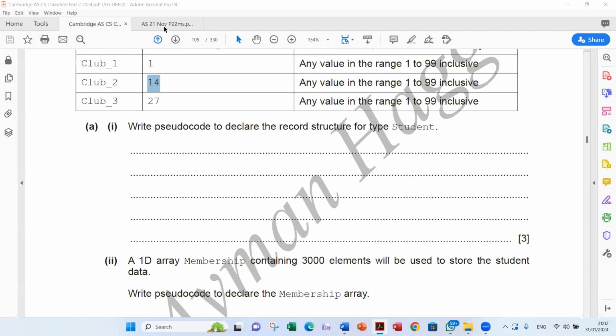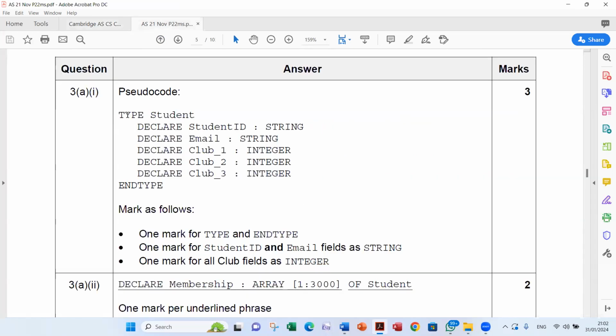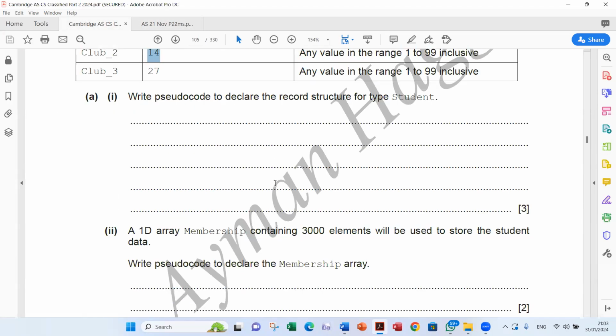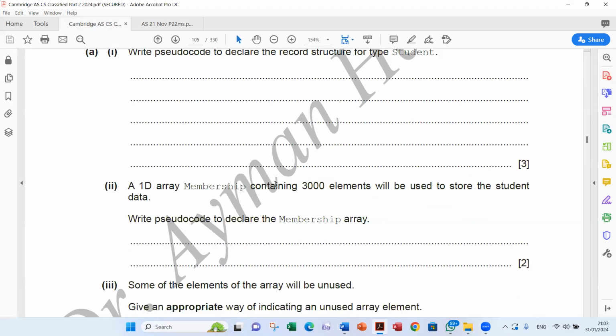So you are supposed to write this. Type student, because the name of the record is already decided in the exam. And then declare student ID colon string. Declare email colon string. Declare club underscore 1, this is integer. Club underscore 2 integer. Club underscore 3 integer. Okay, and then you can earn 3 marks.